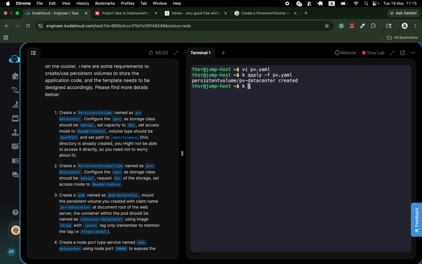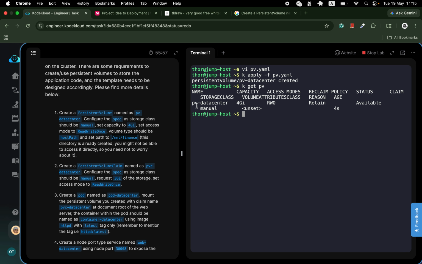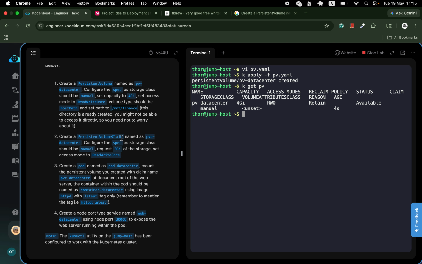So you can get pv. So you will see this pv-datacenter persistent volume here. The status is available, right? Great. So now it is time to create the persistent volume claim.